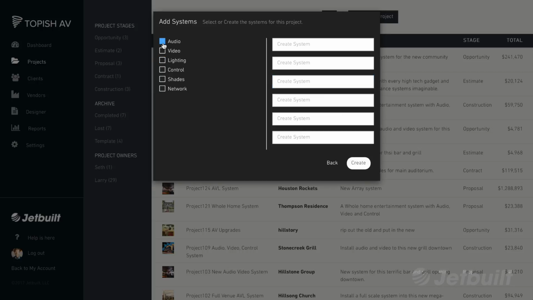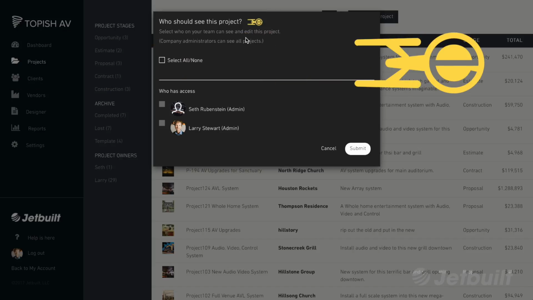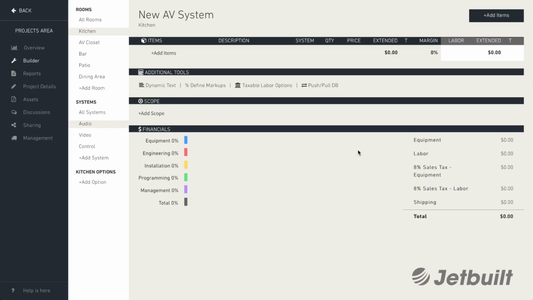And again, you've built this list in your company settings. Audio, video, lighting control. We've given you some defaults. Then we'll click Create. Lastly, our enterprise users have this final page where you can select who's going to see this project within your team. Yourself and your company admin will always see the project.